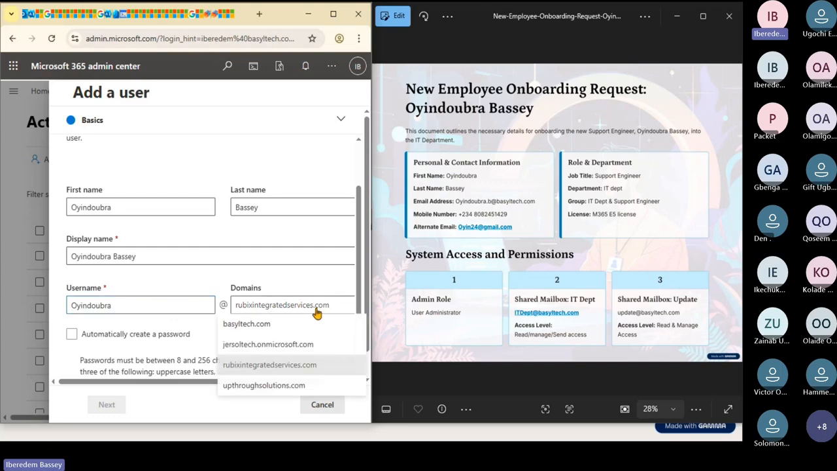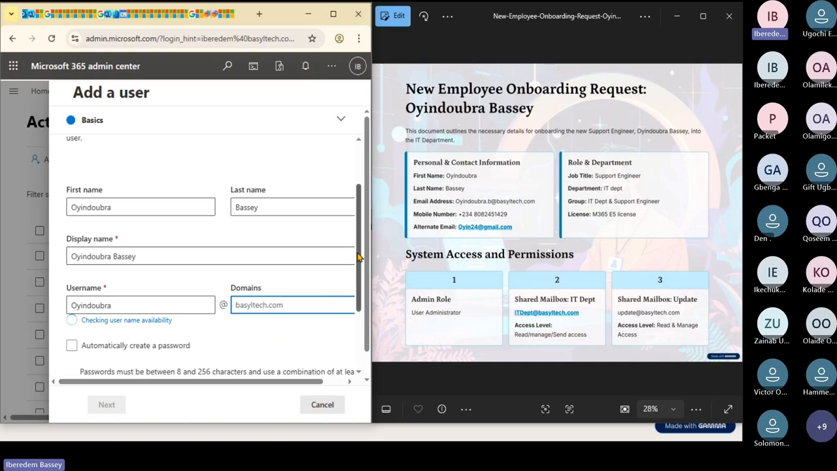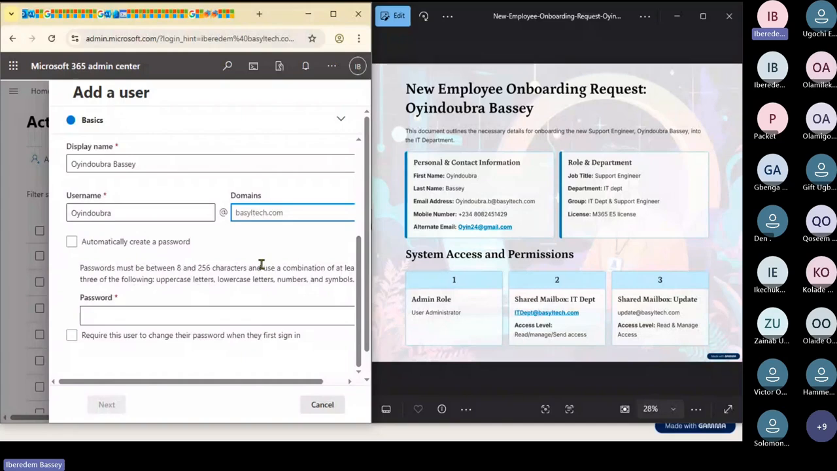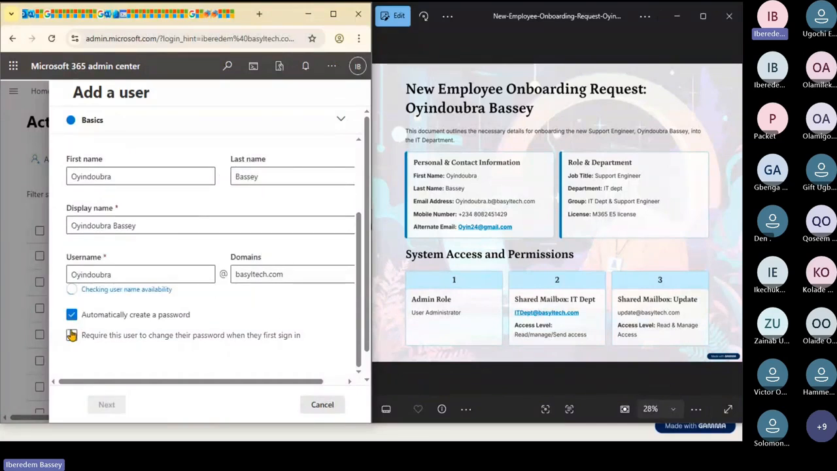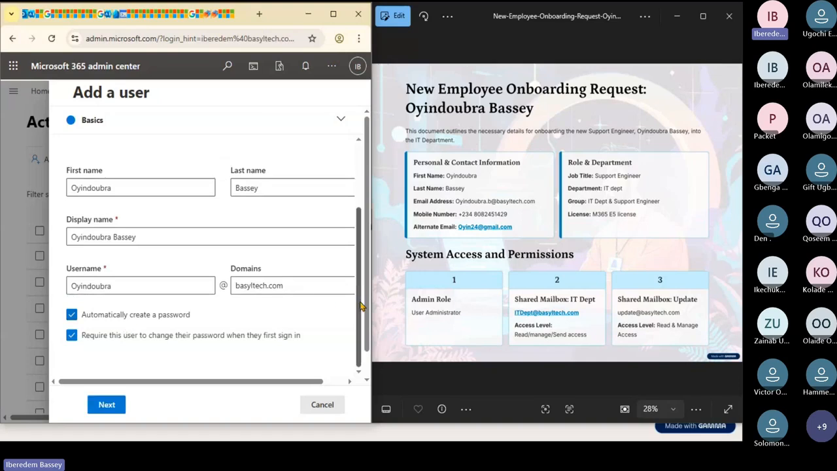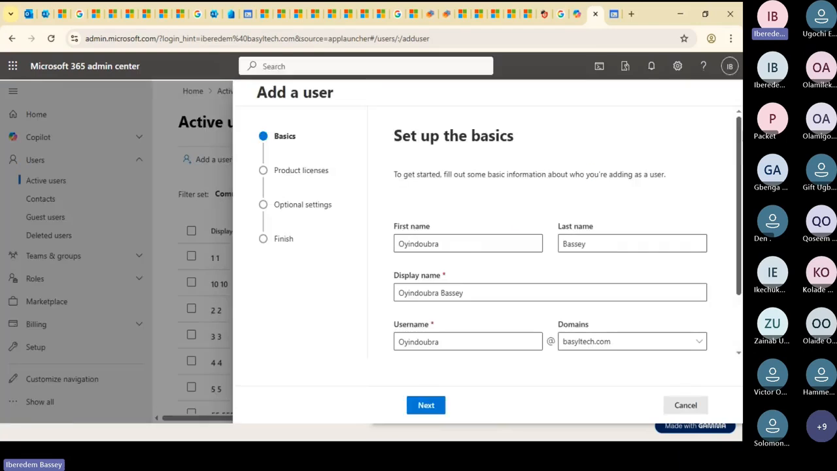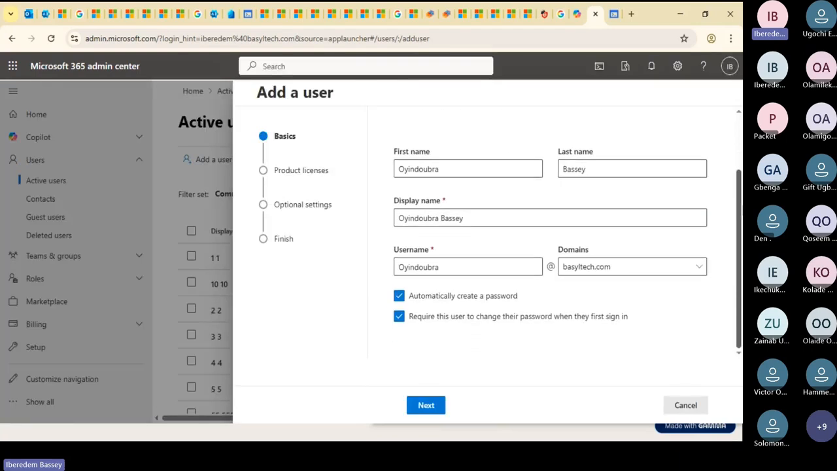Then you need to select my domain. I said we'll be dealing with basiltech.com here. That's the domain we're dealing with. You can add multiple domains. You can customize your domain in M365 to your preference, depending on what you intend to do. Then under this, you can automatically decide to create a password that'll be given to you. Let me just maximize this so that I get to show this perfectly. You can automatically create a password.